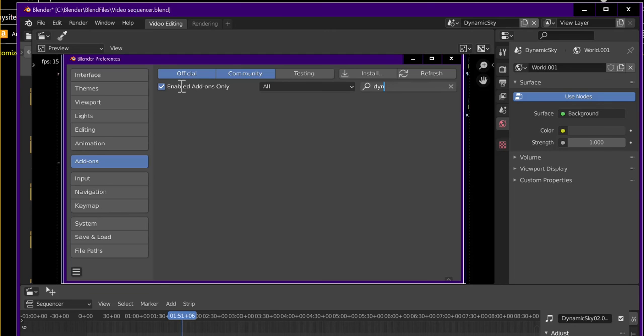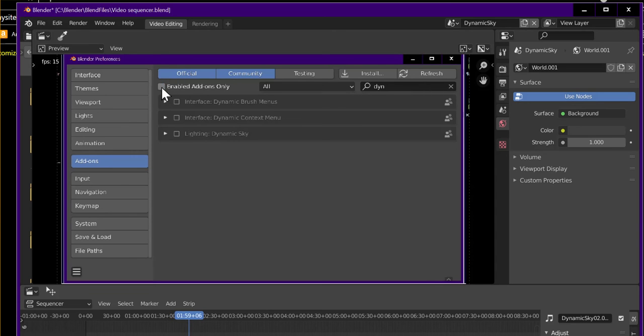Nothing shows up because I've left the enabled add-ons only on. I can only see enabled add-ons. I want to see all add-ons, so I'll take this off. Now I can see the add-on that I want to add, which is the lighting dynamic sky. All I have to do is check it and come over and hit the refresh, and now it is installed, and I can go back to my main screen.